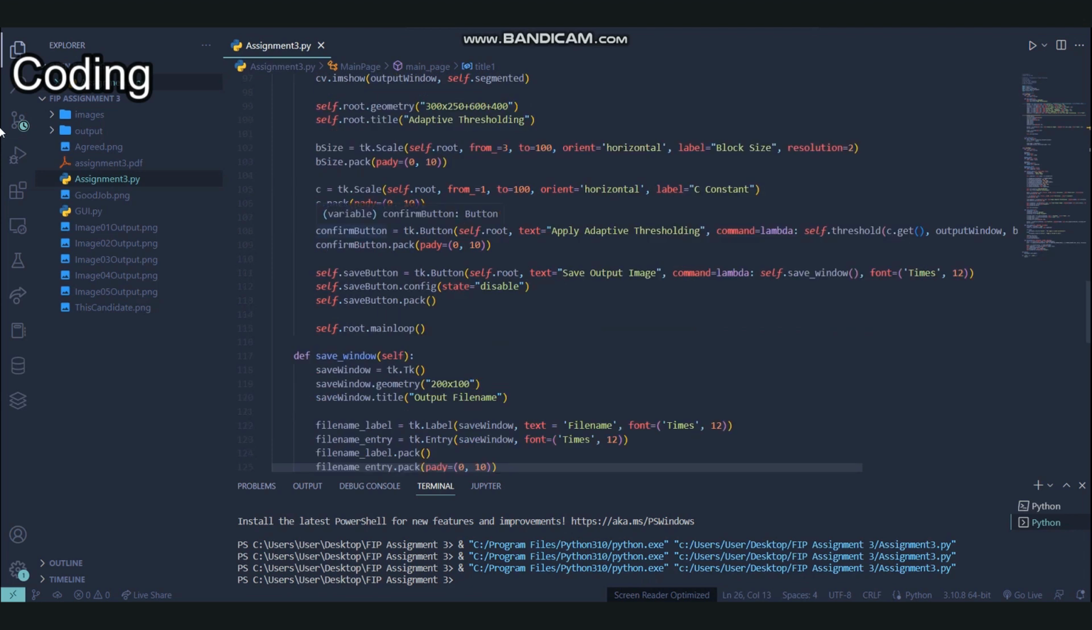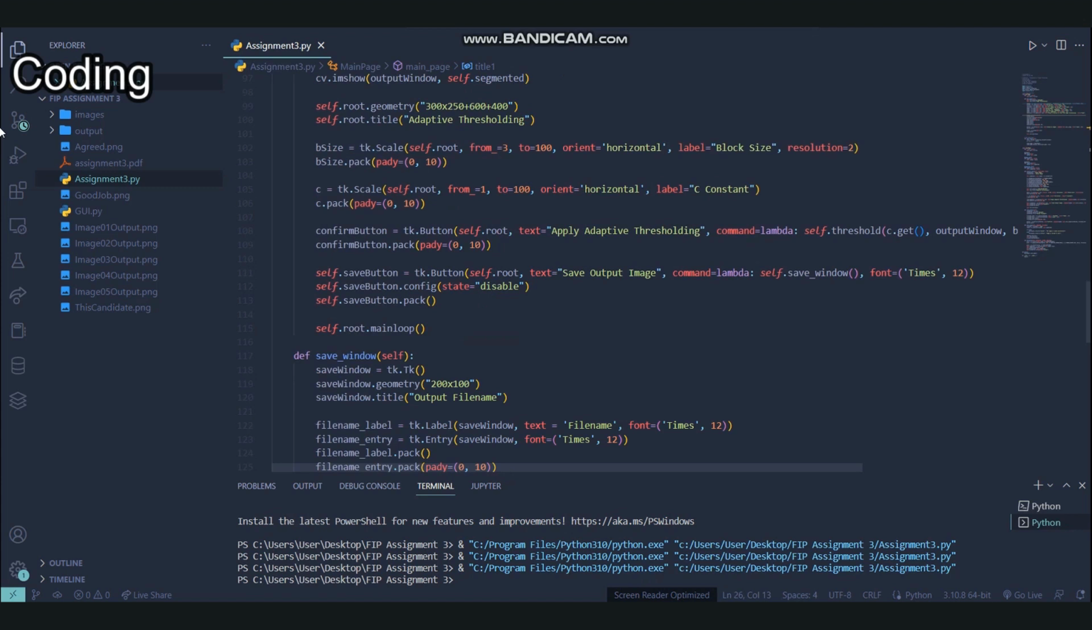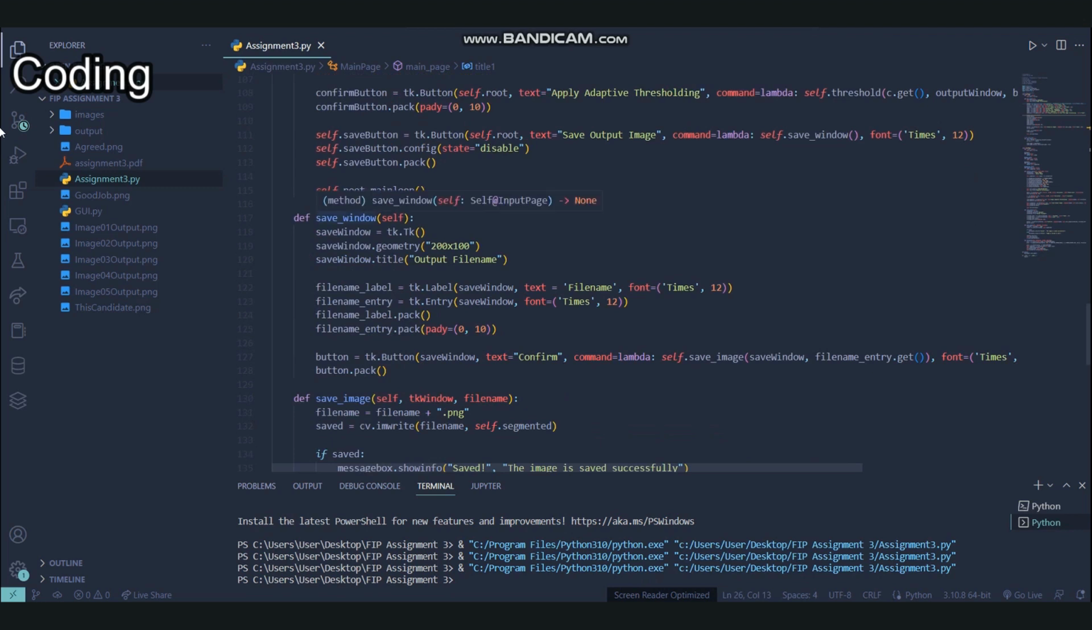We also provide a confirm button here, which in the GUI is called the apply adaptive threshold button. This allows the user to click on it, and then by using the current B size and C constant values in the sliders, it applies the adaptive threshold on the inputted image. We also provide a save button for the users to click on and save the output image. Initially, the save button is disabled because the adaptive threshold is not yet applied on the original image. And the next function is the save window function.